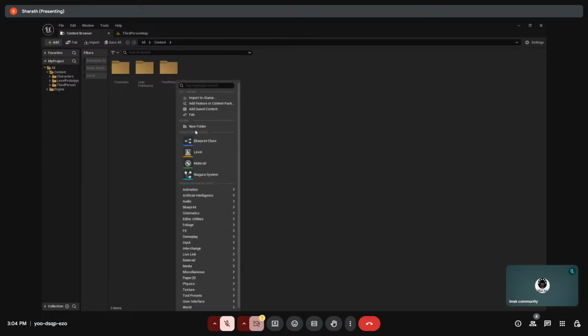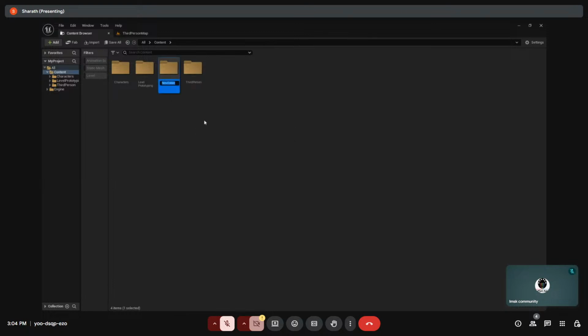Okay, so I'm in my content browser. As you all know about Unreal Engine and its interface, I'm skipping that part and entering into the blueprint steps. Okay.